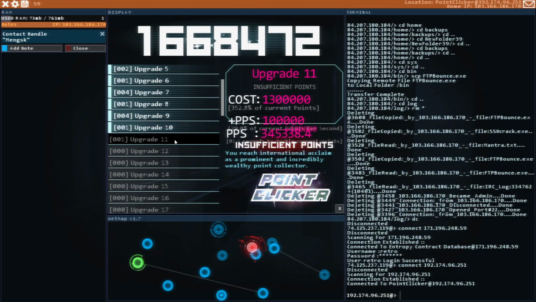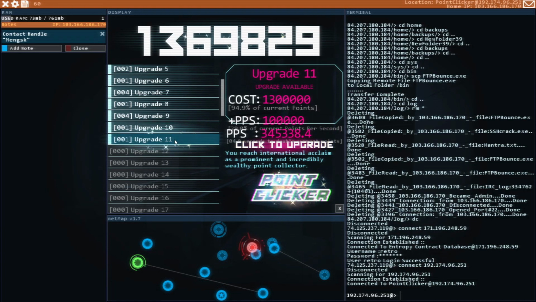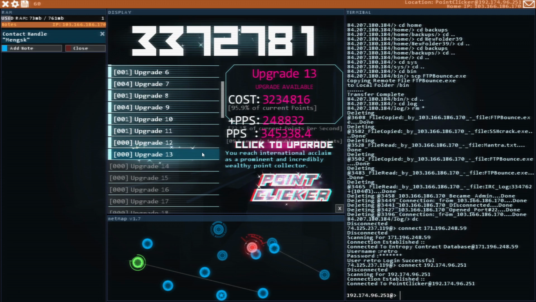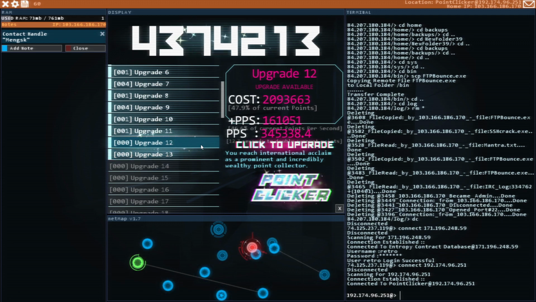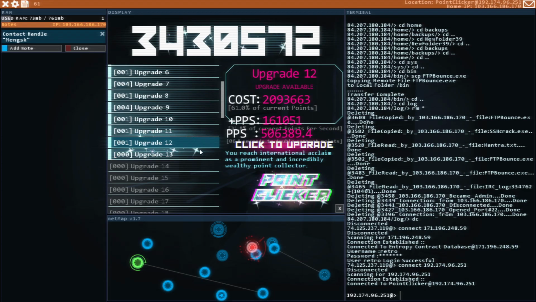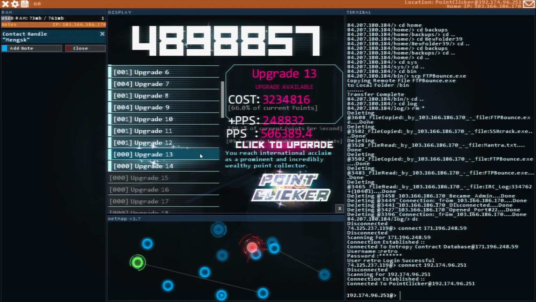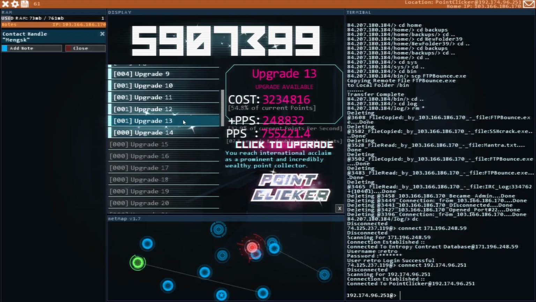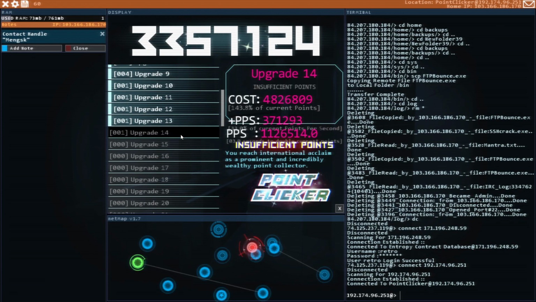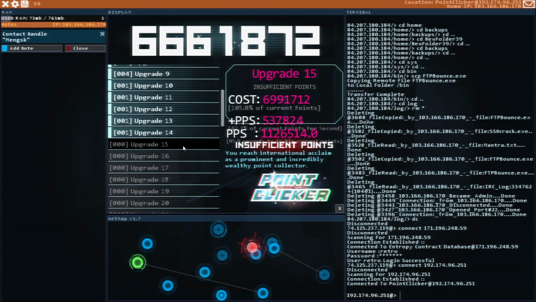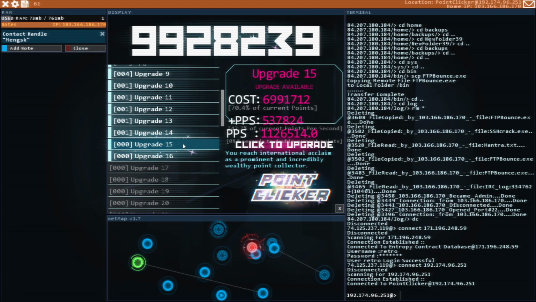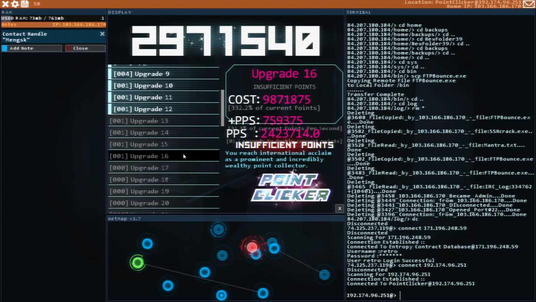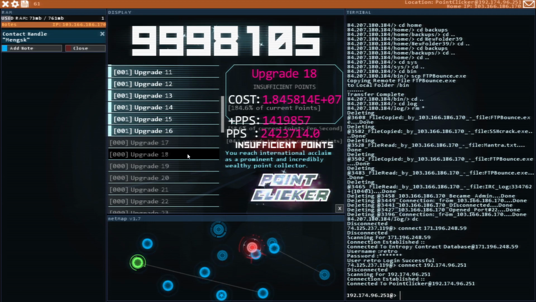What's that? 130 million. Oh, we're on there. 209,000. As soon as the next one unlocks, I just unlock the previous one, eh? Well, it didn't make any sense to do that though, actually.